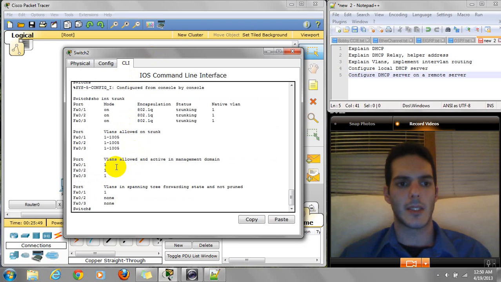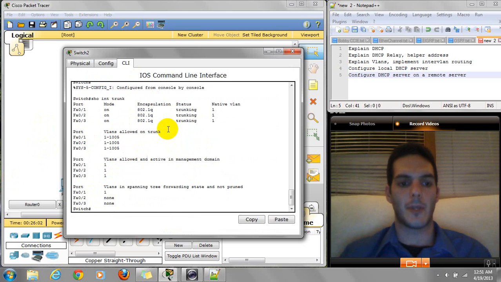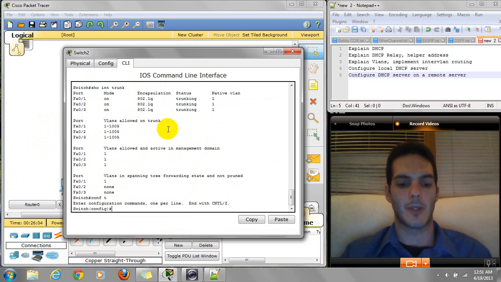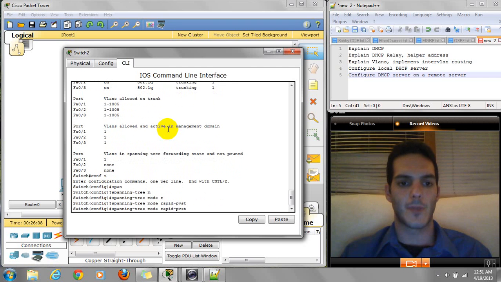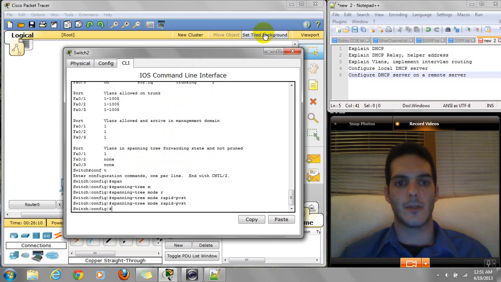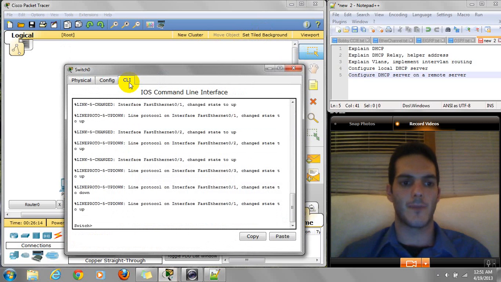Everything's VLAN 1 by default. What's happening right now is they're reconverging because of the fact that I changed some information. Now, I will make this a little quicker here. Type in spanning-tree mode rapid, and it'll reconverge so much faster if we do that.